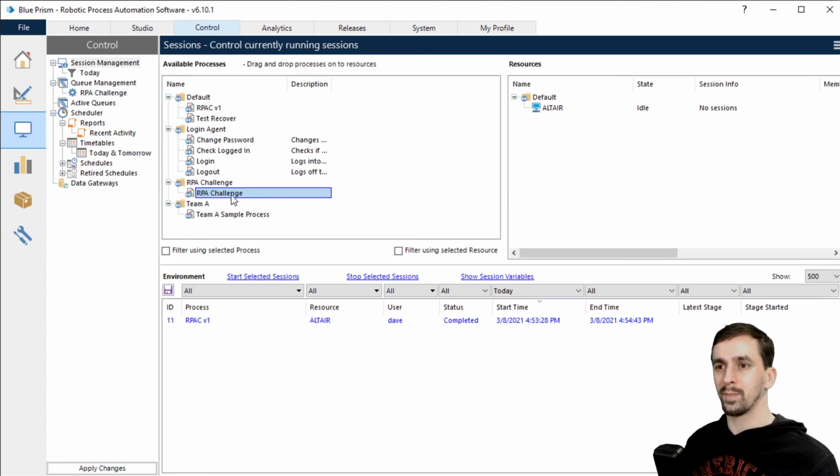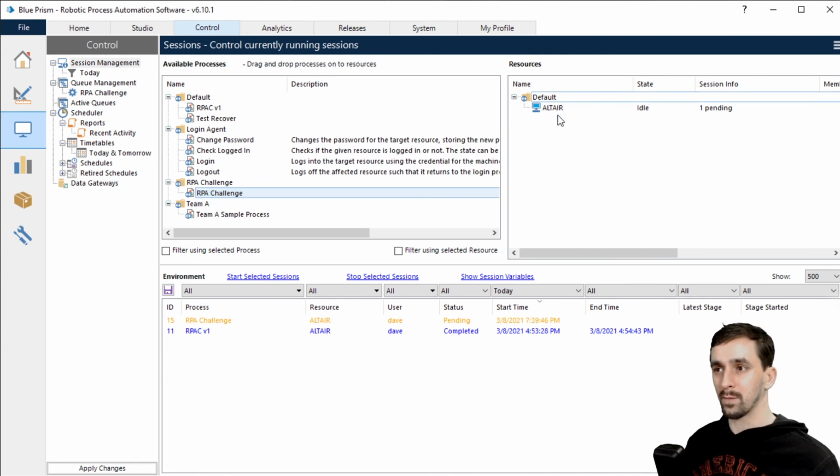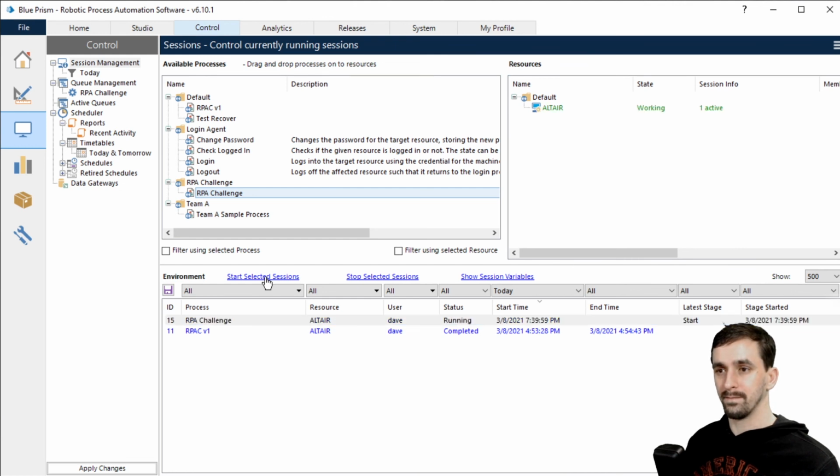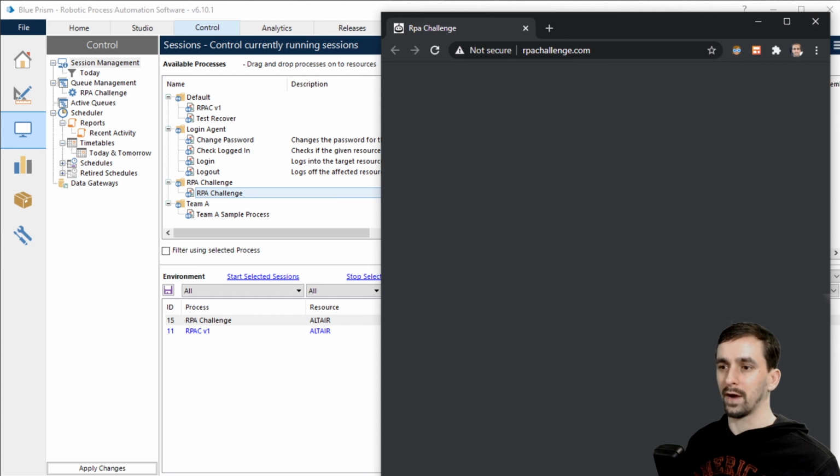So here is RPA challenge. I'm going to drag it and drop it onto my runtime resource, which is local. And then I'm going to start this and it's going to pop up on the screen. And I'm not going to touch anything until it's done, hopefully. Okay, so Chrome is in the background, so I clicked to bring Chrome to the foreground.